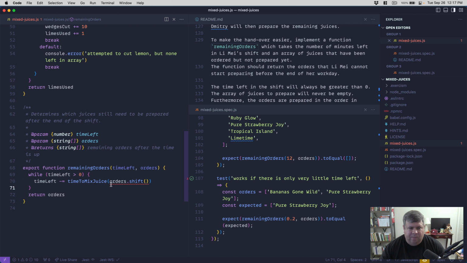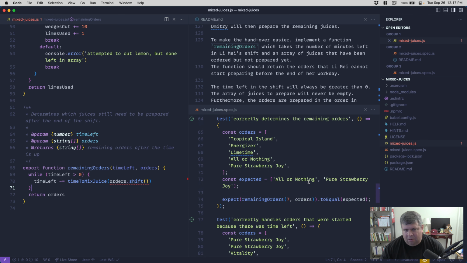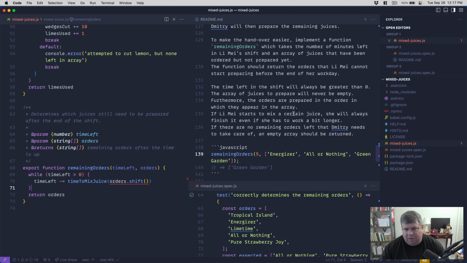I'm surprised this works if there's only very little time left. I feel like in the instructions they made a lot of expectations about the time left in the shift will always be greater than 0. The array of juices to prepare will never be empty. Yeah, I mean, I think this is done.